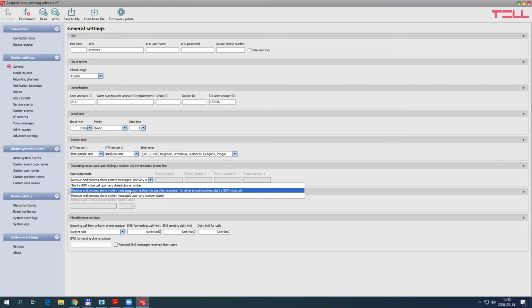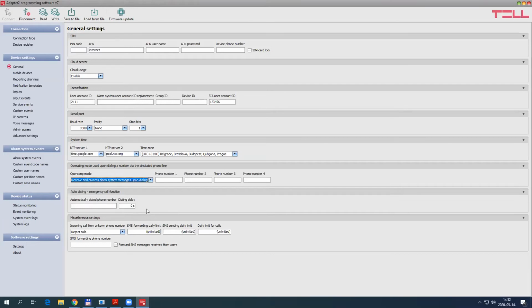Receive and process alarm system messages upon dialing the specified numbers, and for other numbers, start a GSM voice call. Now, if you select this option and you enter a phone number here, which will be dialed by the alarm control panel, in that case, the Adapter2 will process the given message and will send to monitoring station, or will generate SMS sending, push message sending, email sending, or what is configured in the device for the given message.